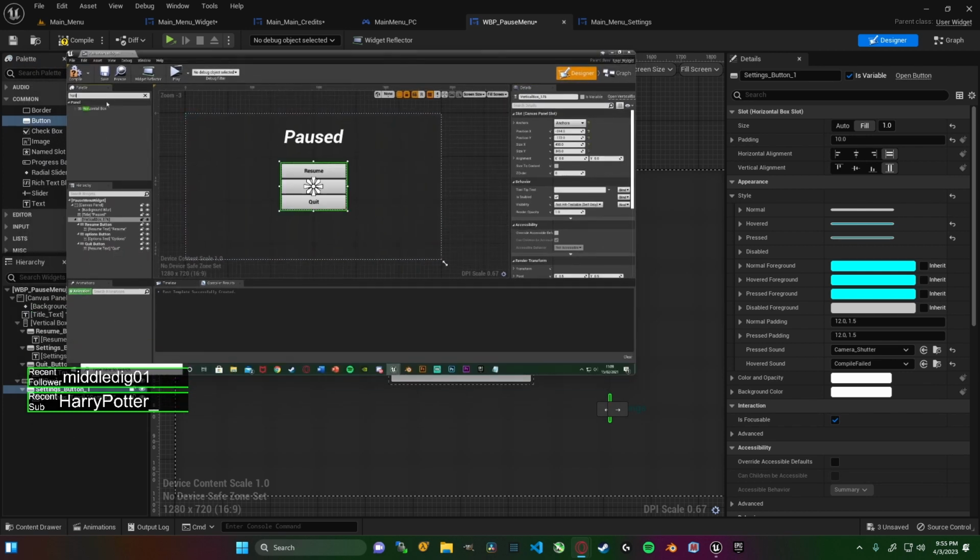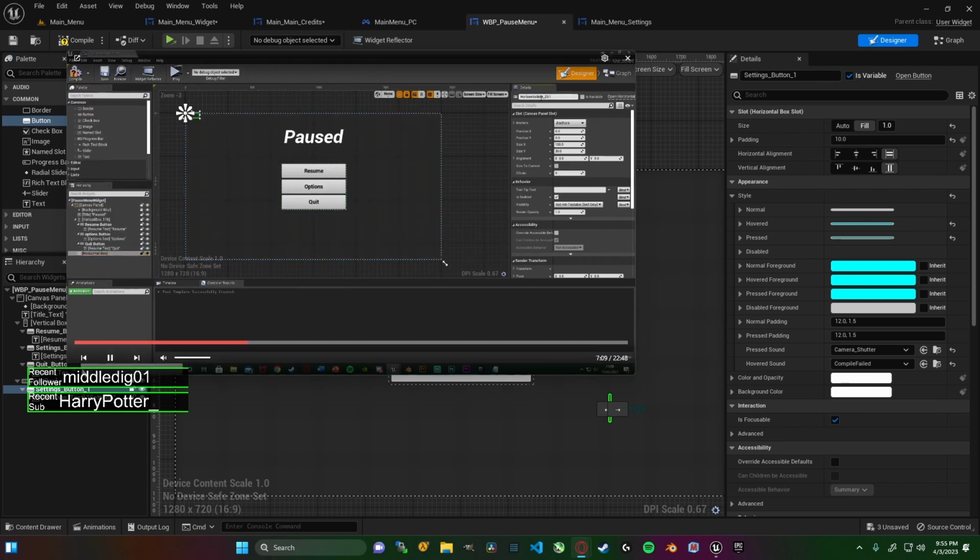In here, now to add the vertical box. Now we want a horizontal box. Again, just adding that onto the canvas panel there. Now we'll rename this one to be quit box, like so.